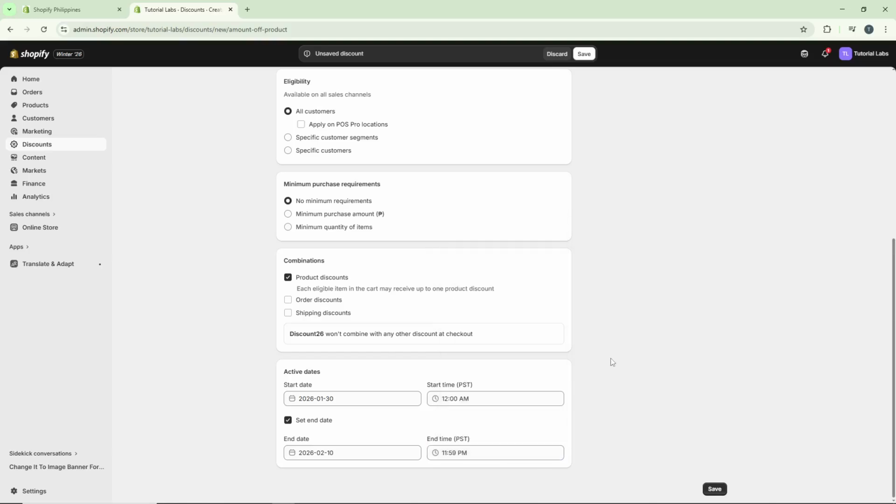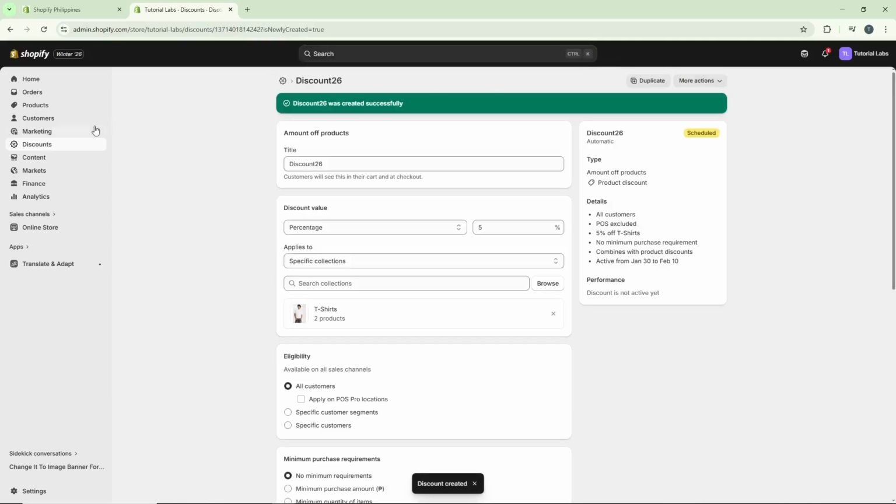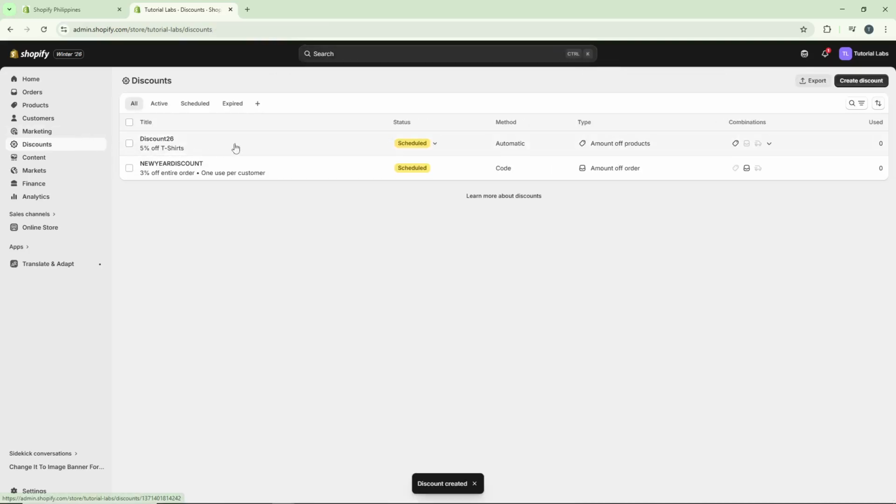Once you've configured everything to your liking, click Save at the top of the page. Your automatic discount is now live and will start applying to qualifying purchases based on the parameters you've set.